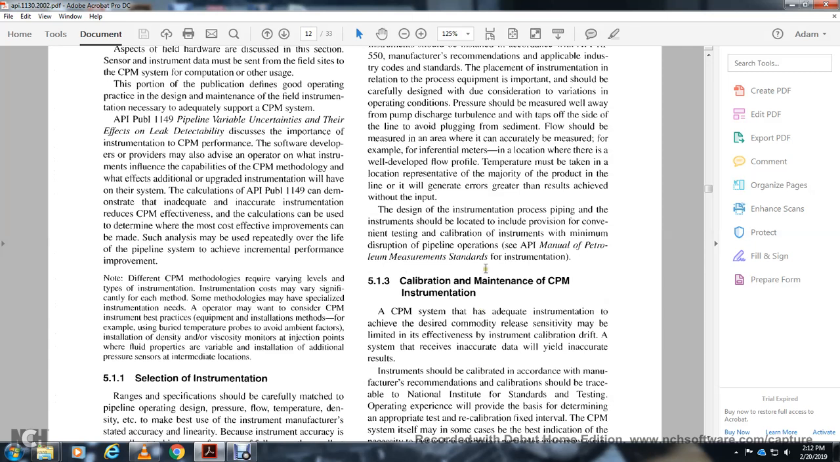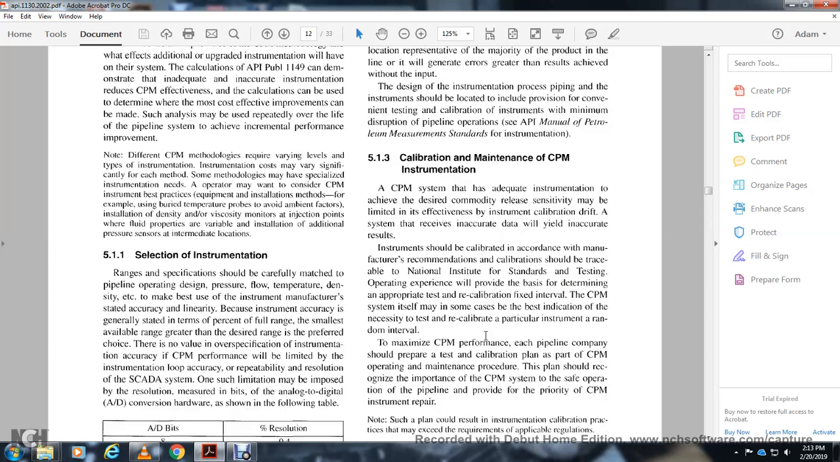5.13 Calibration and maintenance of the computational pipeline management instrumentation. A computational pipeline monitoring system requires adequate instrumentation to achieve the desired results. It is relatively sensitive, with limited effectiveness if instrument calibration drifts, since the system receives inaccurate data and produces inaccurate results. Instrumentation shall be calibrated in accordance with the manufacturer's recommendation. Calibration shall be traceable to National Institute standards. Testing and operating experience provide the best way to determine an appropriate test and recalibration interval. The computational pipeline monitoring system itself may be, in some cases, the best indication of the necessity to test and recalibrate the particular instrument at a random interval.